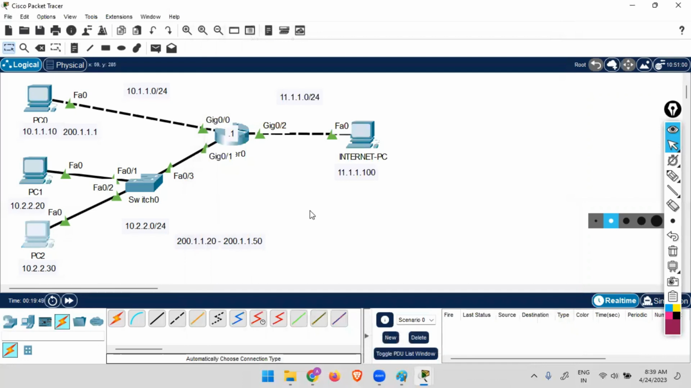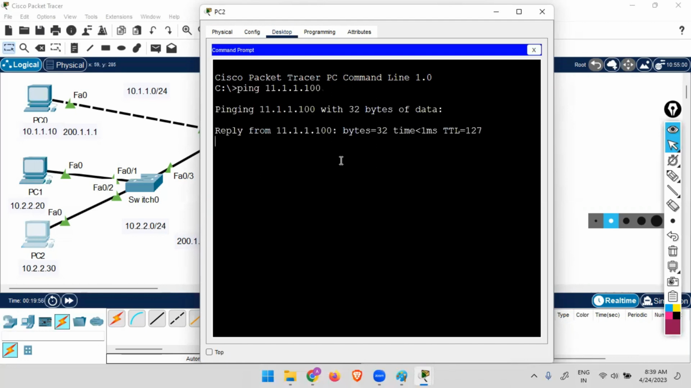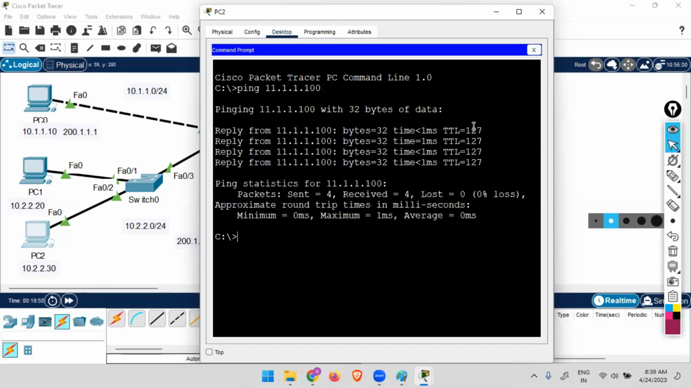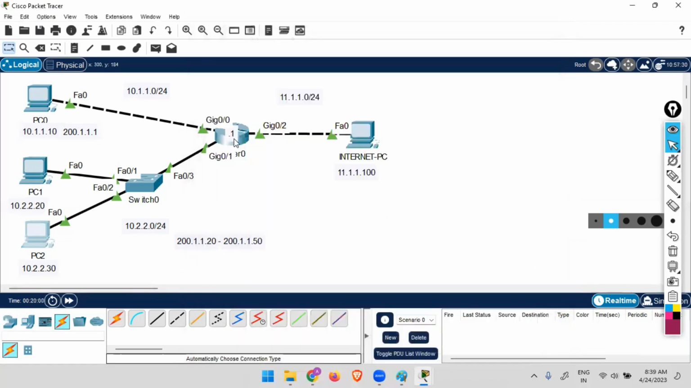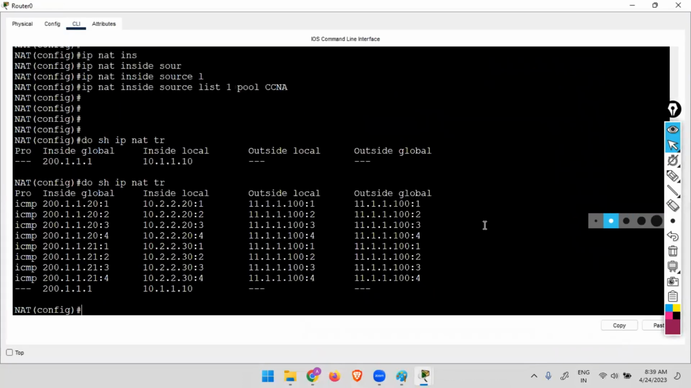Same with PC2 also. Pinging 11.1.1.100, I have the communication, correct? Is there any translation happening? Let's go and check. Earlier, I was not seeing any result here. Now, if I give the same command again, you can see my 10.2.2.20 is getting translated, and the 30 is getting translated too.